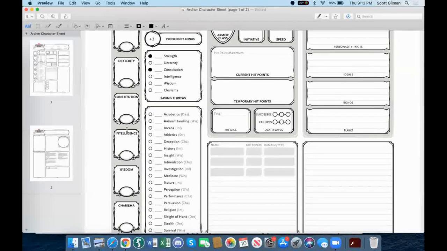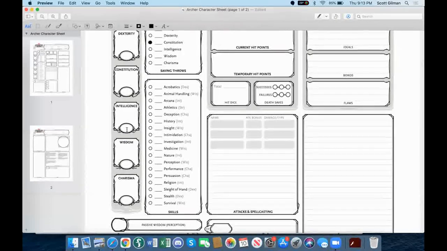Intelligence is all about recall, knowledge skills, as well as some of the softer skills. You can generally divide intelligence into two categories of things that it's good at. The first is hard data and knowledge. So if you need to make a yes or no, I know what the history of this realm is, or I don't. I know this castle's architect, or I don't. That is generally intelligence.